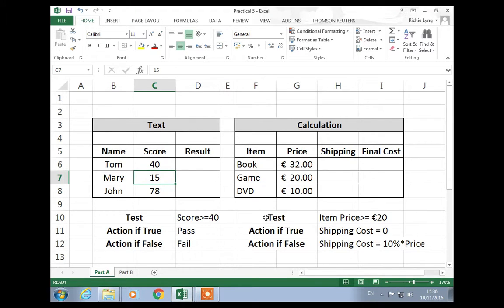If statements are often used to test a value, and we may have a different outcome based on what that value is. So if a particular value or condition is met, we might have an action if it's true and then an action if it's false. And these can be two different actions.